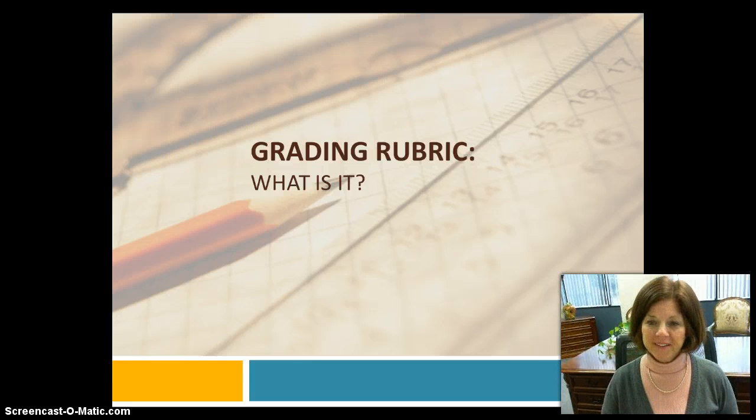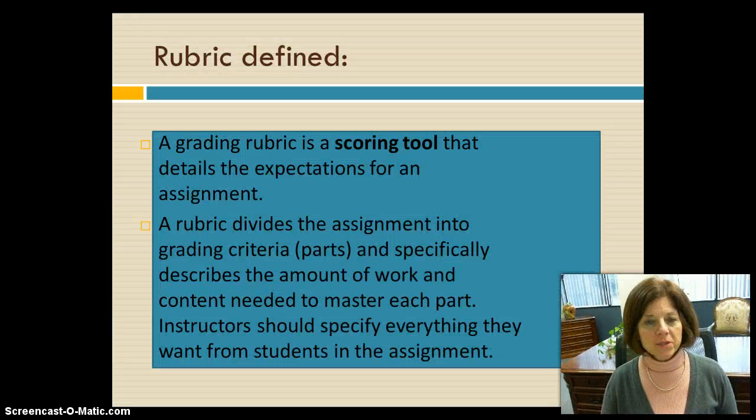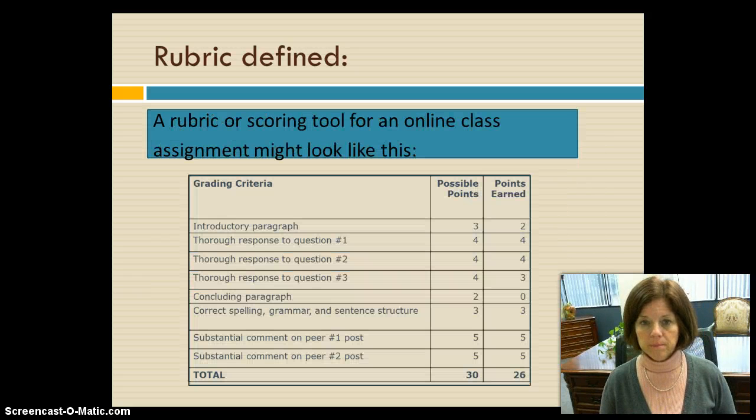What is a grading rubric? Rubrics are defined as a scoring tool that details the expectations for an assignment. A rubric divides the assignment into what are called grading criteria, just parts, and specifically describes the amount of work and content needed to master each part. Instructors should specify everything they want from students in the assignment. So if it's important enough to grade on it, it needs to be a line item on the grading rubric.